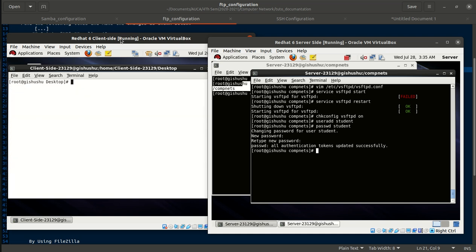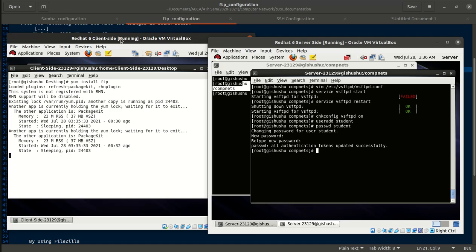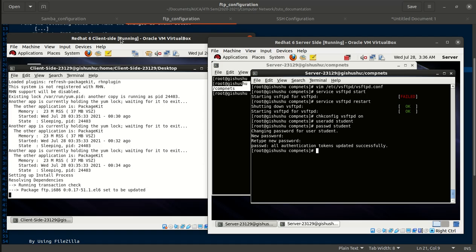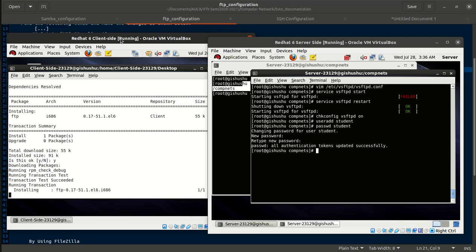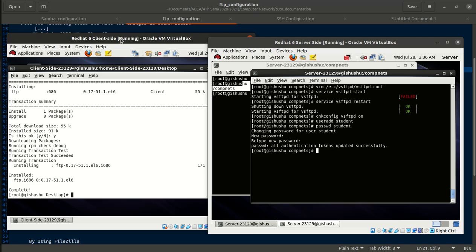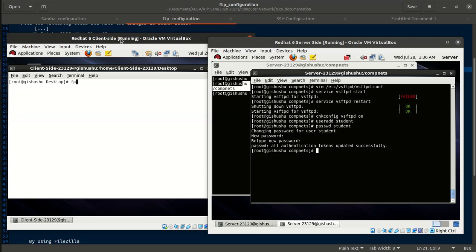Okay, let me try now to see the installation. So ftp, okay, there's something, okay, hit y. It's going to do some installation, then to the end. Great, now ftp is installed.